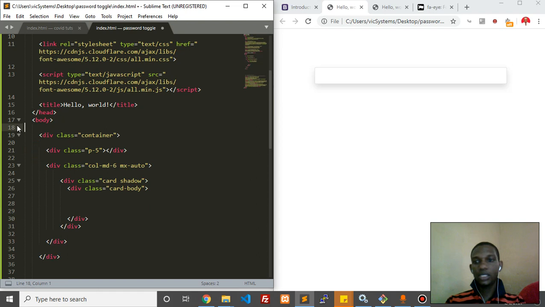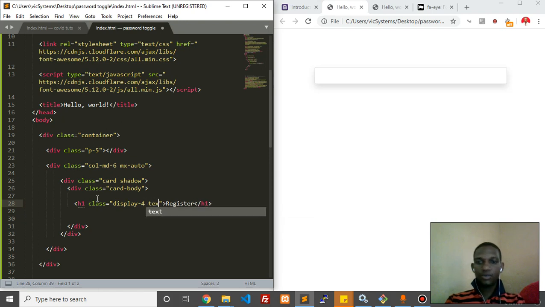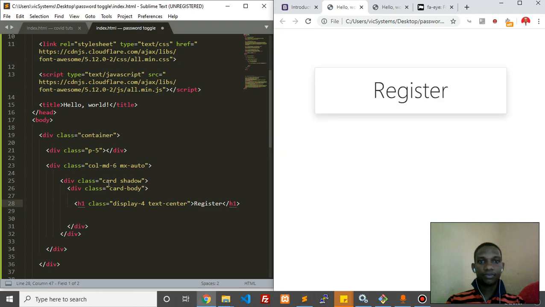All right, next thing I want to do is come into every interface is going to be happening within the card body section. So I'm just going to knock in an H1 right there. I'm going to call this Register. I'm using some classes, display four, which is my personal favorite. I'm going to put this in the center. Okay, let's see what we have. Oh, that's looking very beautiful.